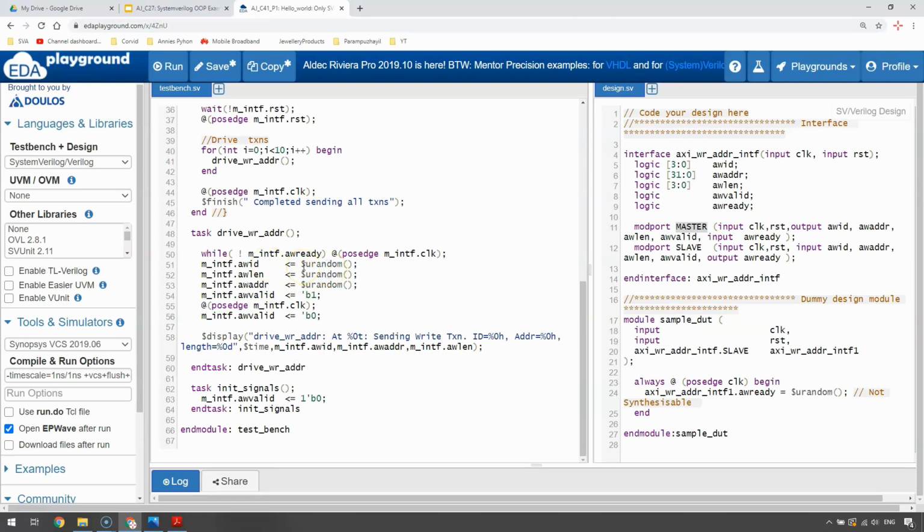As we said earlier, the $urandom function will return a random value which will be limited by the width of the signal to which it is assigned. So here ID, length, address will be assigned with some random values, and valid will be asserted as 1. Next, we'll wait for a clock cycle and make valid as 0. And finally add a nice log message into the log files by using the $display function.